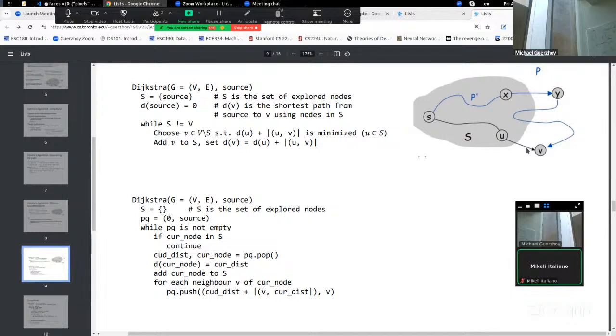So the strategy with the priority queue is just saying every time I visit a node, so let's say I visit U, I'll also keep track of a possible way of getting from S to V through U. And the distance associated with that is S to U plus UV.